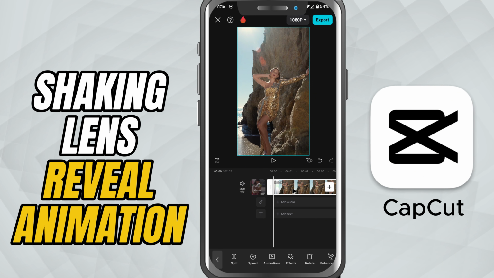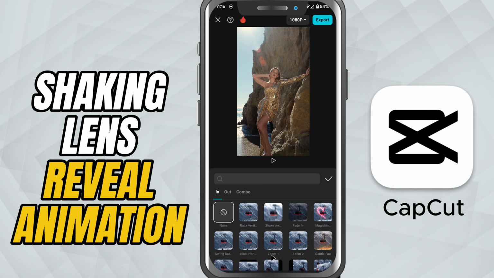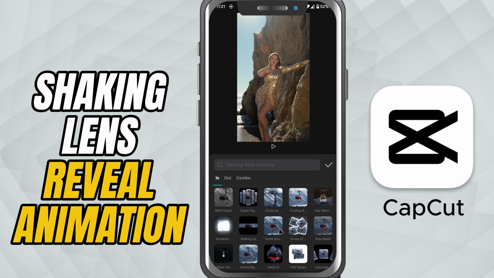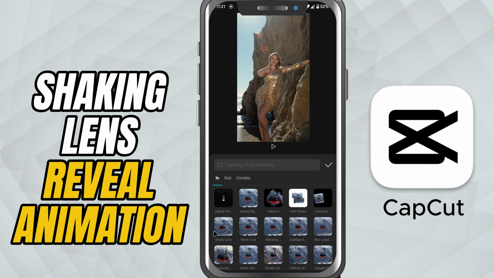Tap on the video clip to select it. From the bottom toolbar, tap on Animation to access the animation settings. Now switch to the In tab, which controls how your video appears at the start. Scroll through the animation list until you find Shaky Lens, then apply it.